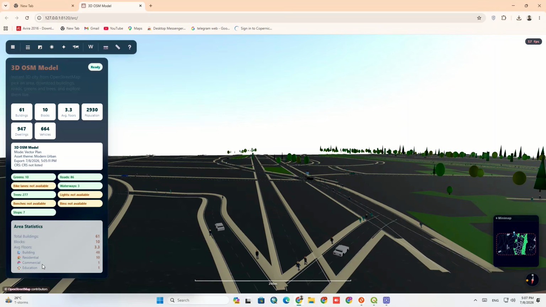loaded layer. As you can see, it has identified 61 buildings with an average of 3.3 floors. Information about population, vehicles, trees, roads, building usage, and more is also displayed. Truly impressive. Here we can see the layered dock panel.